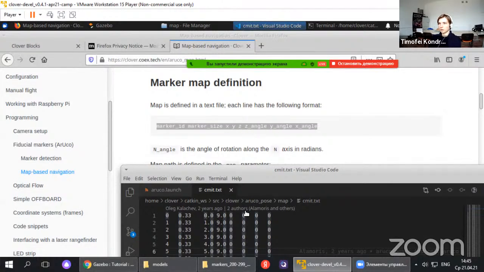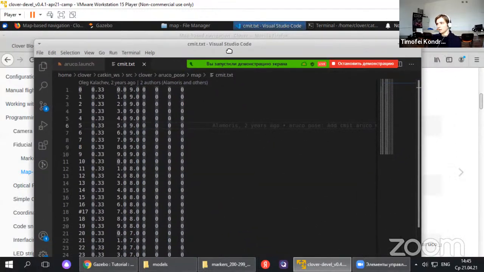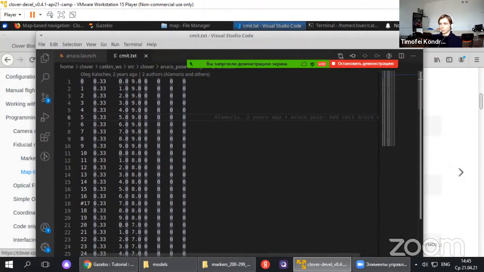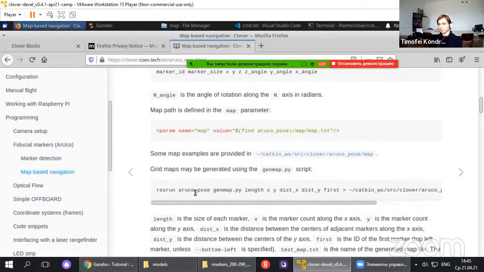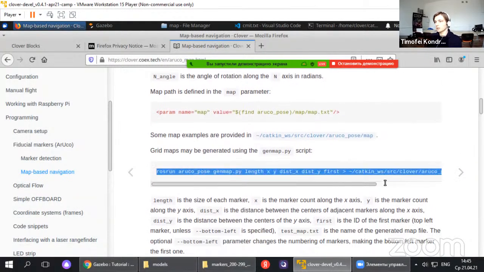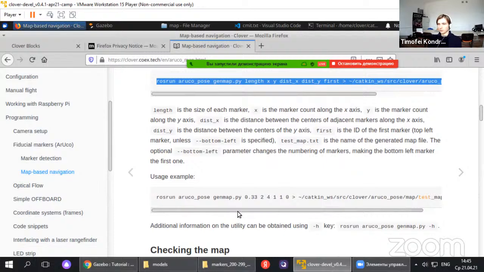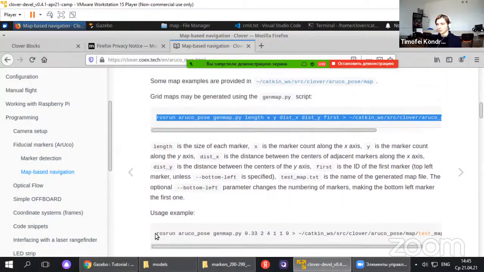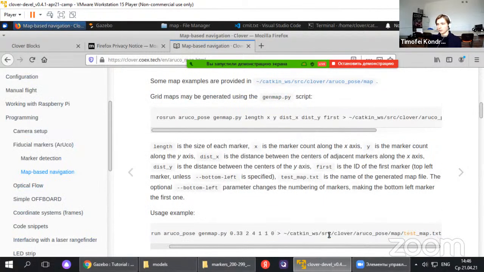So now you know how to work with this file. And you can generate the file with this command, and it will create a map for you. So this is the example of generating a map with specific parameters like the size of the markers, the amount of markers on x-axis, on y-axis, and the distance between markers, and the number of first marker.